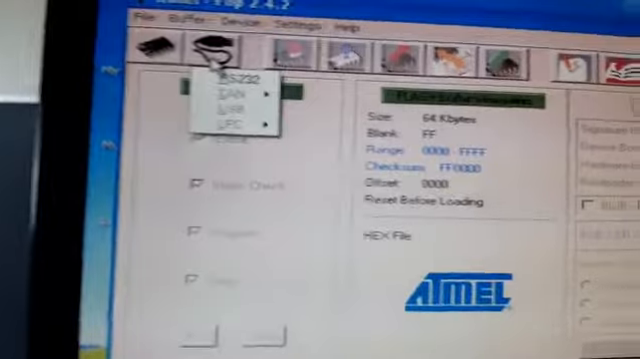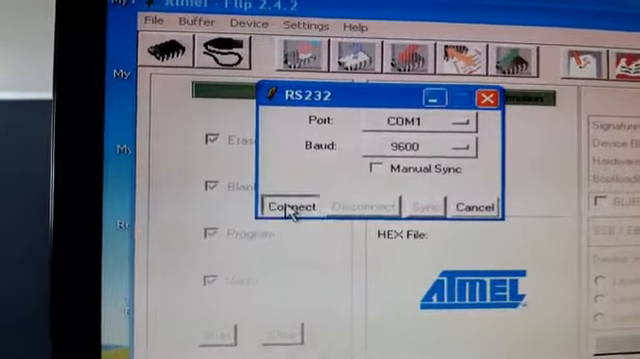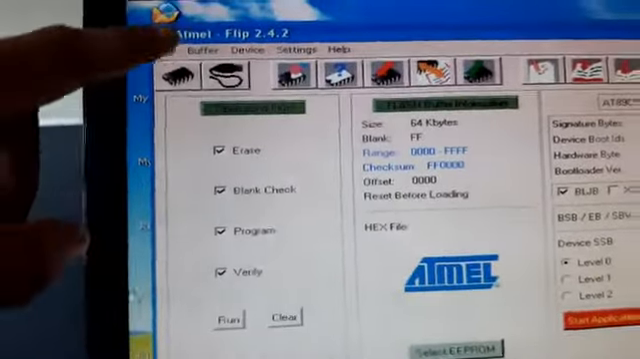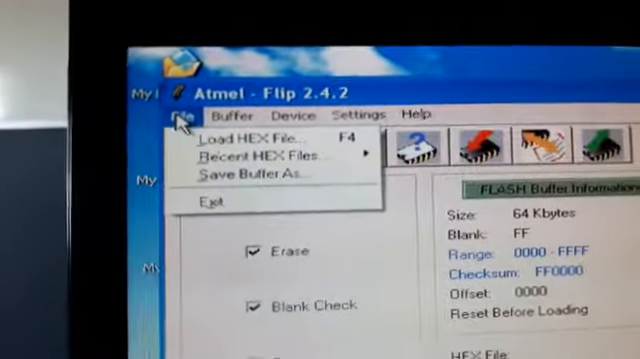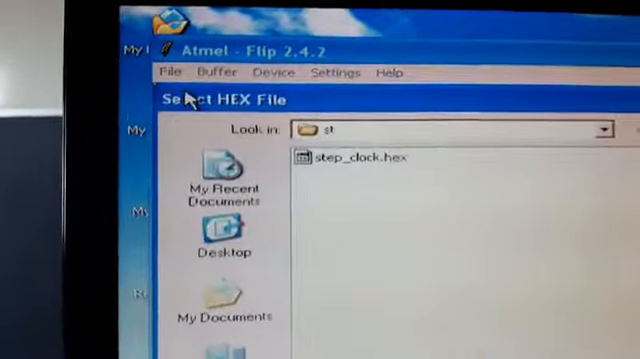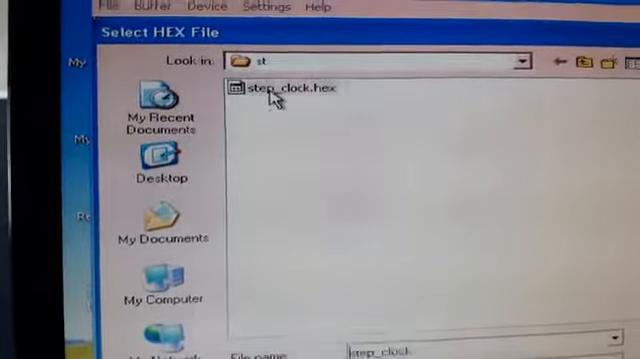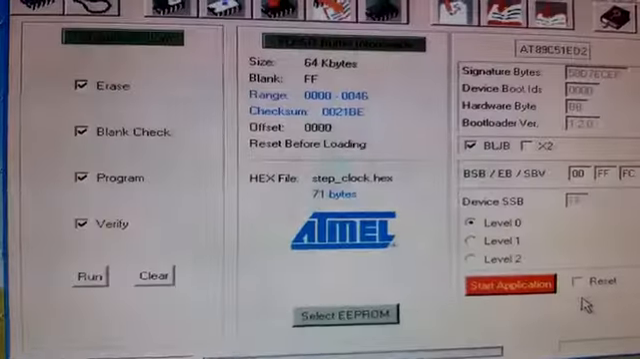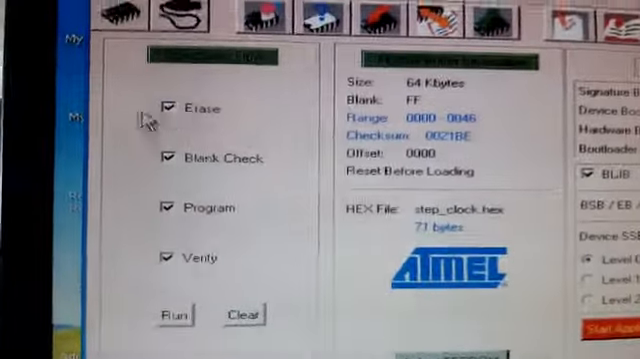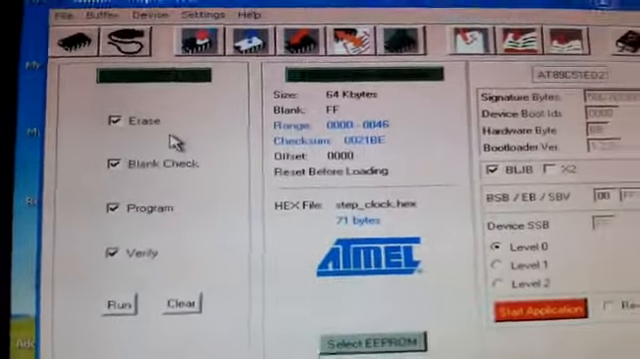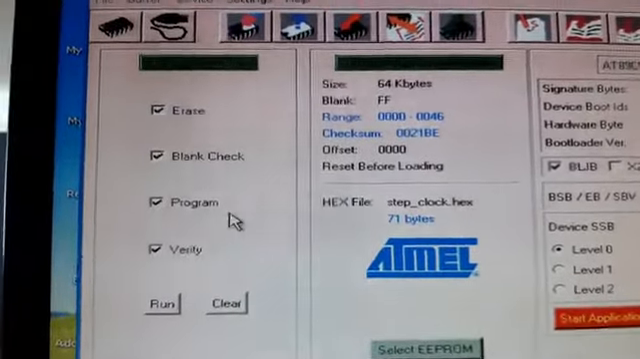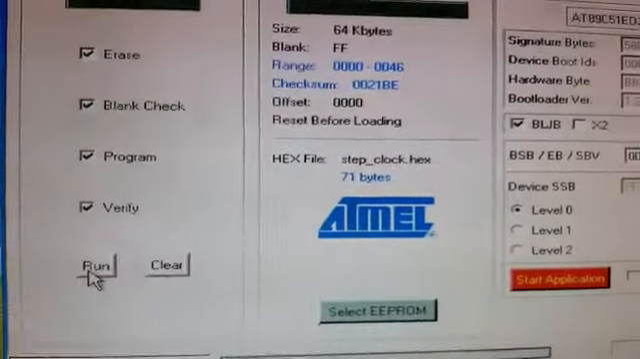Again, just select connect. So now it is connected. You can see all the options here are enabled. Then you have to select the hex file. So this is the hex file we have saved, step_clock.hex. Say open. So now we are going to erase whatever program is already there on the IC and check whether it is blank or not. Then program and verify. For this you have to say run.